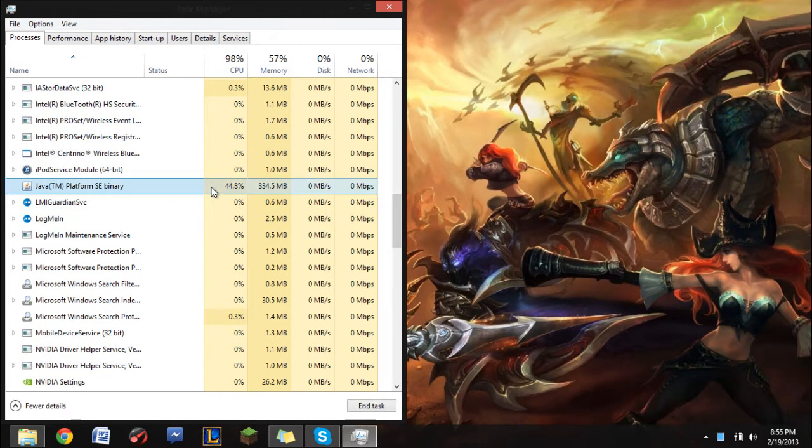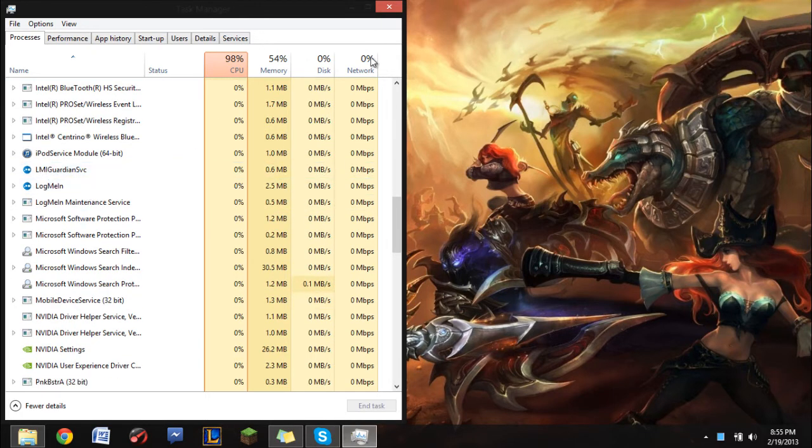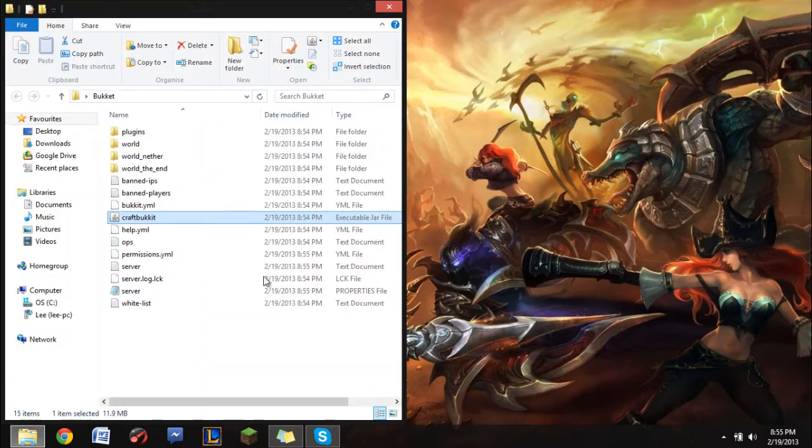So all you need to do is just know how to end a task. End the task here, which takes up a lot of CPU power, so that should be easy to find. Close this down. You don't want this running. It doesn't need to be running, technically, because it won't shut off and it'll just be burning up your computer.